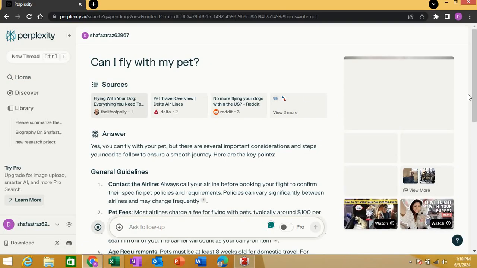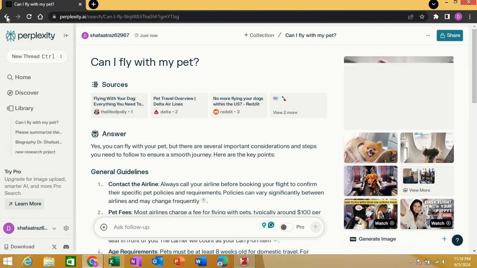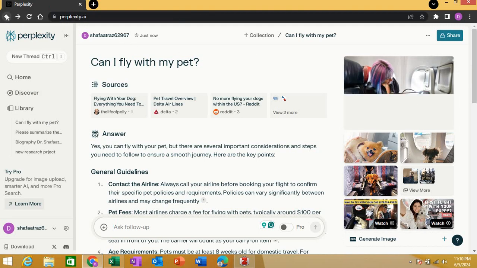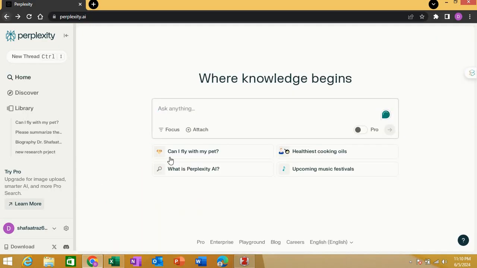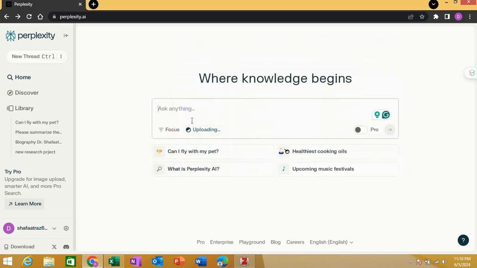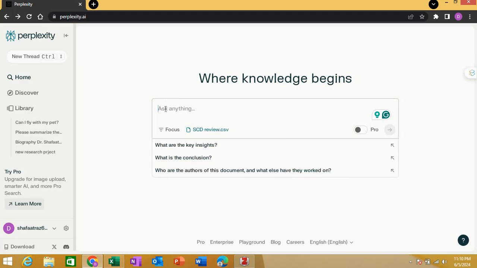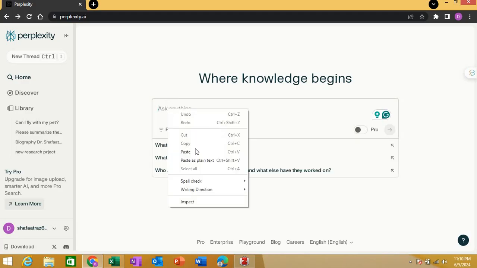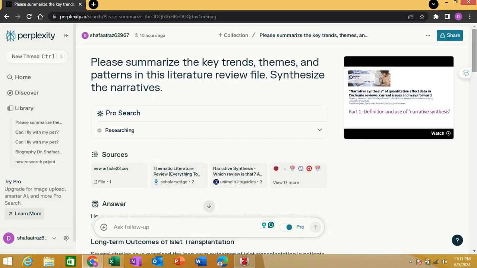Sorry, this is not what I am doing. Sorry, I have to attach it again. Open it. Once your file is uploaded, I can paste my prompt and see what Perplexity AI gives.